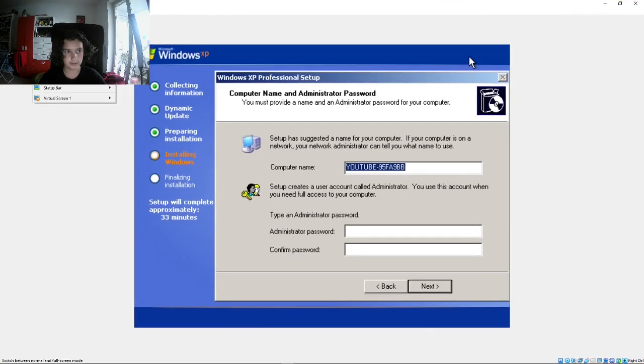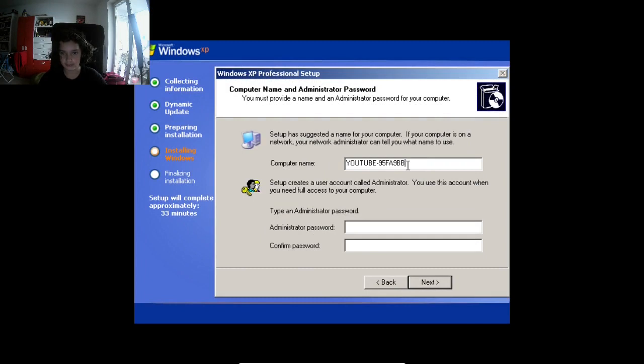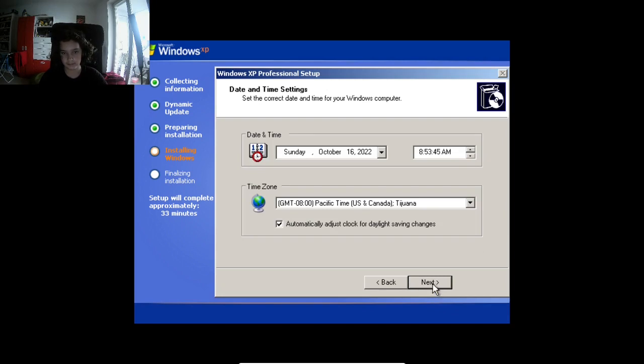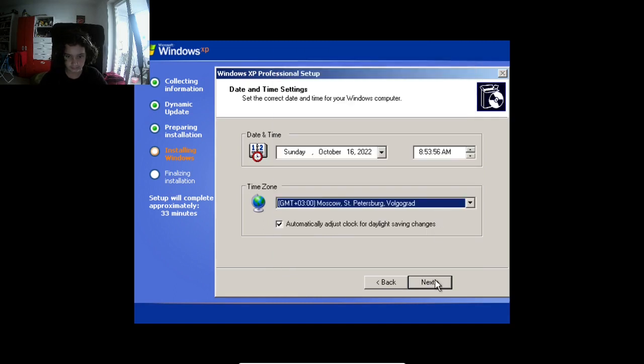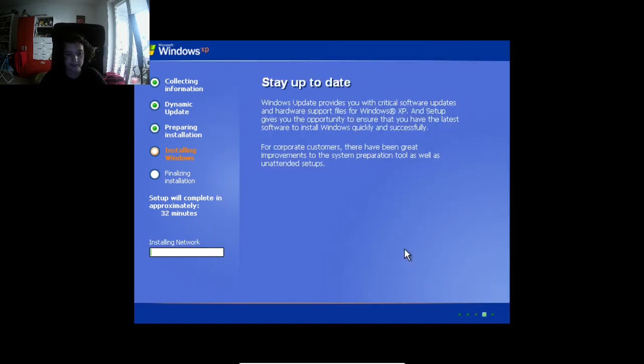So again, computer name, let's just put XP model XP tutorial. Next, we're not going to need an administrator password. Okay, now it's loading. It's installing network and everything.